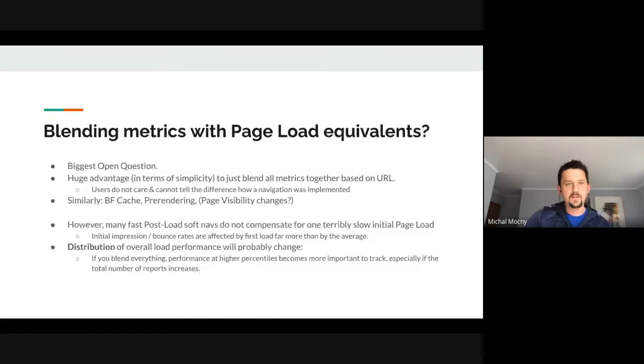And so to me, this is sort of the biggest open question: how do we take these metrics and do we blend them with page load equivalence? So there's definitely a huge advantage in terms of simplicity to just blend everything together based on its URL. Users don't care how it was built. They can't tell the difference sometimes how navigation was implemented. There are similarities here to BF cache and pre-rendering and possibly visibility changes, which we either talked about or will talk about.